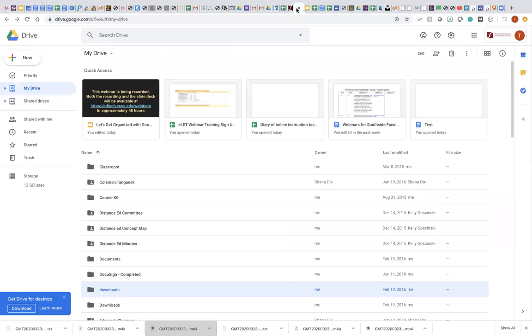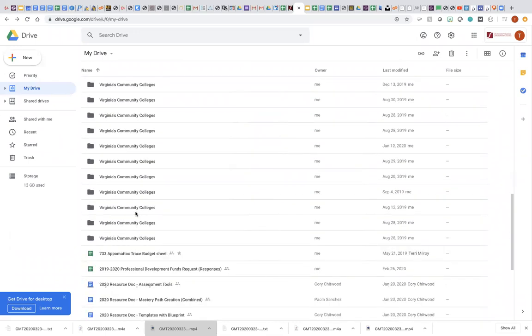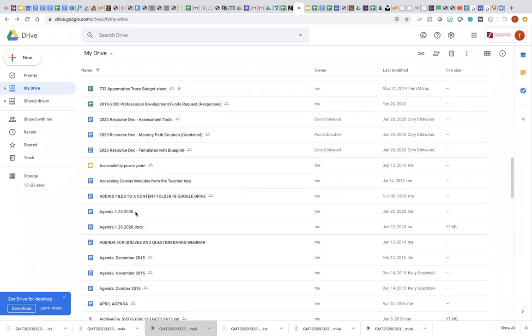If I go to Drive right here, you can see my menu down the left-hand side with all the items that we talked about. My quick access files across the top, which are the last 5 things that I've been working in, and then all of my folders, followed by all of my individual files.